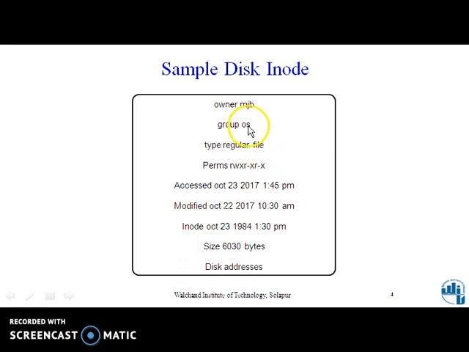But the group owner, that is OS, and all other users can only read or execute the file but cannot modify it. Means they have only read and execute rights for this file. Now the file was last accessed on October 23, 2017 in the afternoon at 1:45. The file was last modified on October 22 in the morning at 10:30 am. The inode was created on 23/1984 at 1:30 pm.